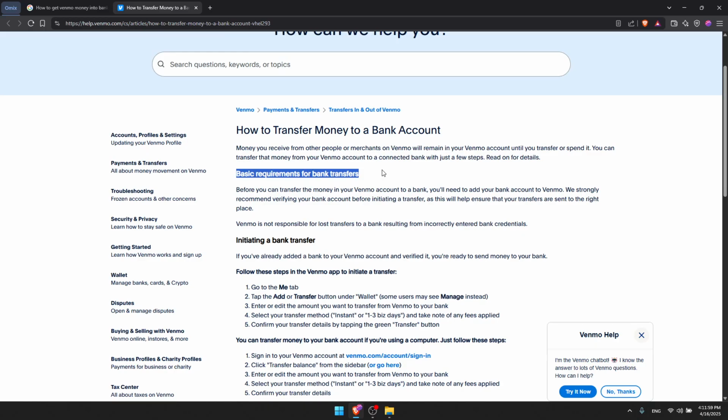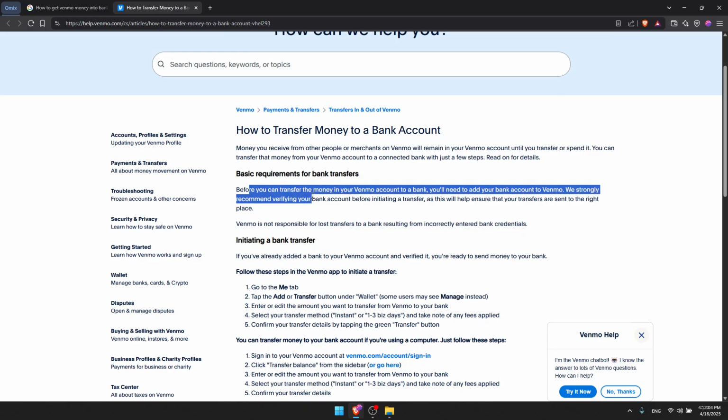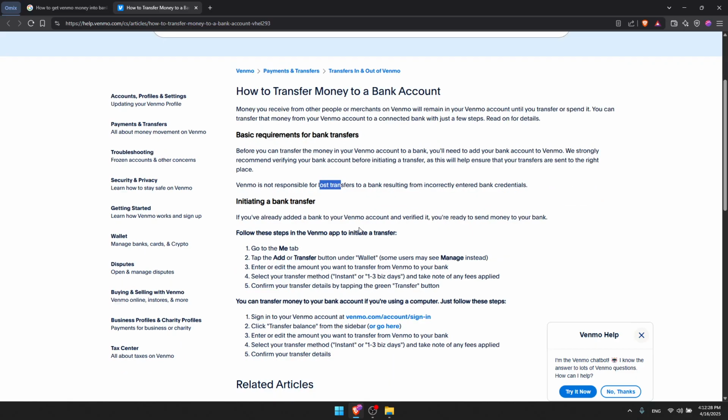First of all, you'll need to meet the basic requirements for a bank transfer. Of course, before you transfer the money, you'll need to add your bank account to Venmo, as we said, and I strongly recommend you verify your bank account before initiating any transfer so you don't get your account frozen or something like that. And of course, it will help ensure that your transfers are sent to the right place. Venmo is not responsible for lost transfers to a bank resulting from incorrectly entered bank credentials. So keep that in mind, and make sure to confirm that your bank information is correctly entered.